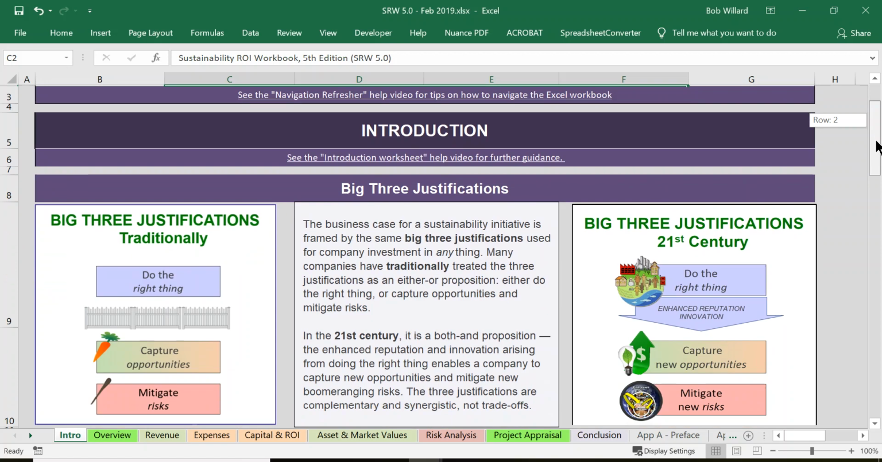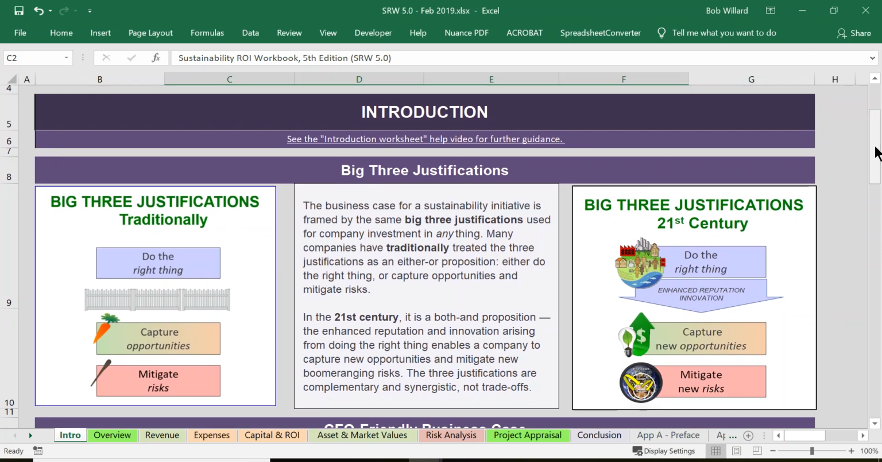We'll scroll down a little bit and see the big three justifications, which frame the main elements of the business case for any project. And the two figures reinforce that what used to be an either-or positioning of the do the right thing justification has evolved in the 21st century to being a both-and relationship, that doing the right thing drives new opportunities and mitigates new risks.